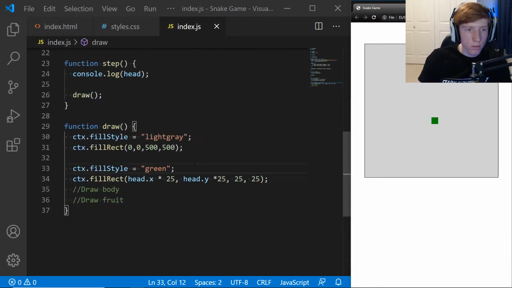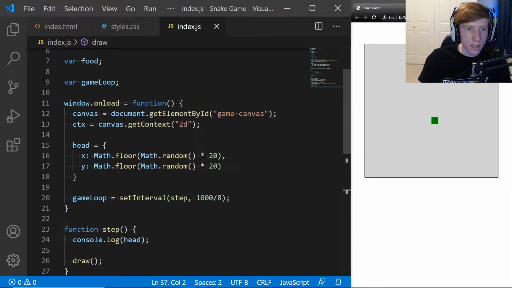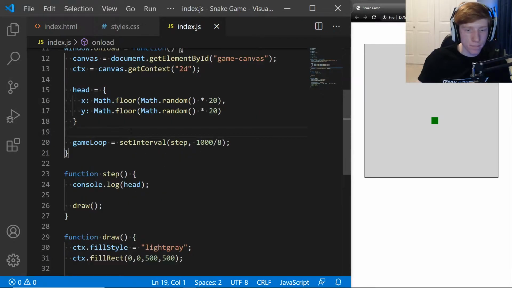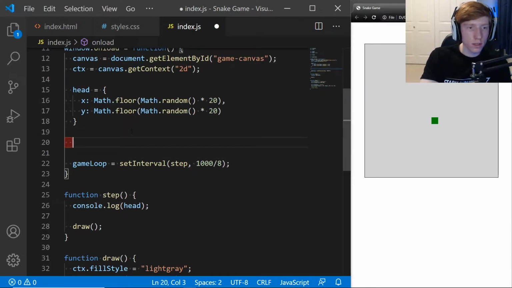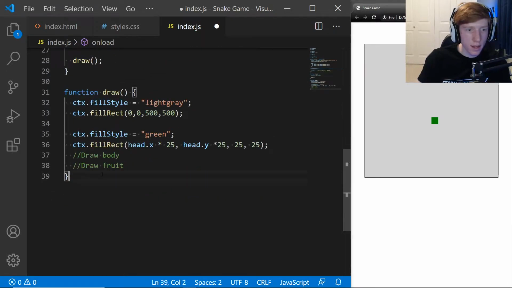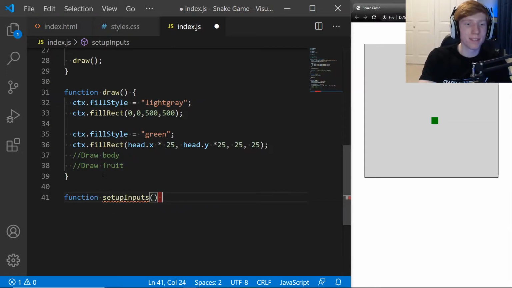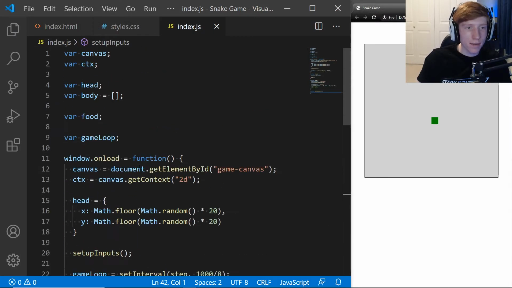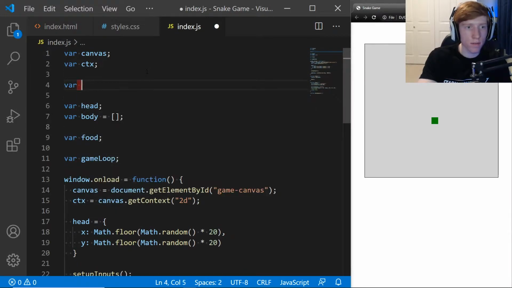Now we want the player to move. So the first thing we need to add is key inputs. So let's say setupInputs like that, and then we'll create a function down here, setupInputs like that, and we actually need some variables. Well, I guess only one variable to store those. So we're going to say var direction.